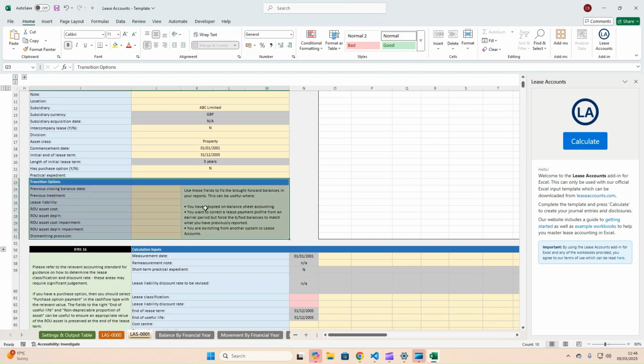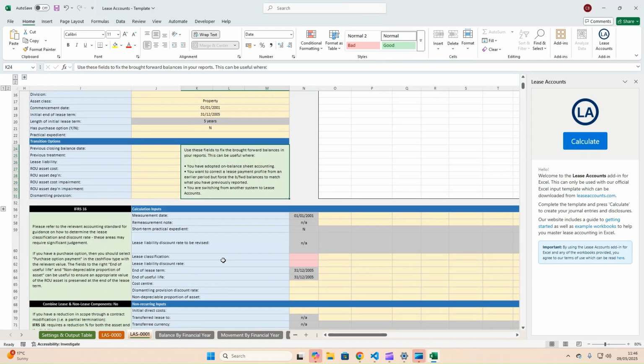Transition options we can ignore most of the time. It's useful though if you're transitioning away from another system to use lease accounts, or if you're adopting on-balance sheet accounting for the first time. So if you're switching over to IFRS, or in the case of IFRS 102, when on-balance sheet accounting comes into effect, this section can be useful, but we'll ignore it for now.